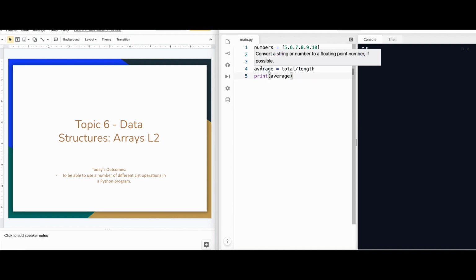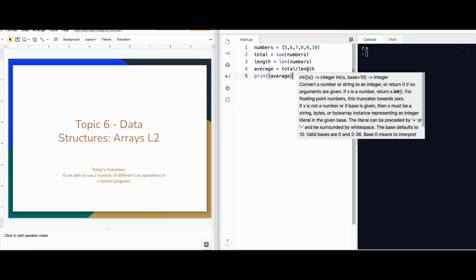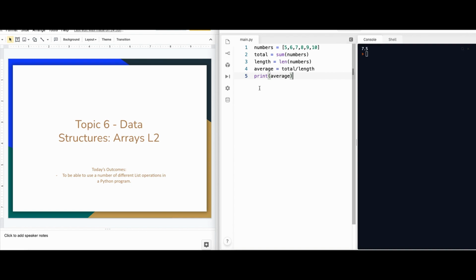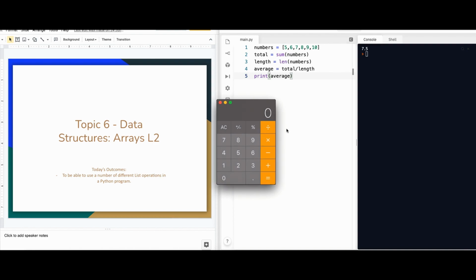The average variable divides the total of the sum by the length, and then it gives out the average. Now if we look at this using a calculator, we have 5 plus 6 plus 7 plus 8 plus 9 plus 10, and you divide that by 6 because we have 6 values stored in this array.